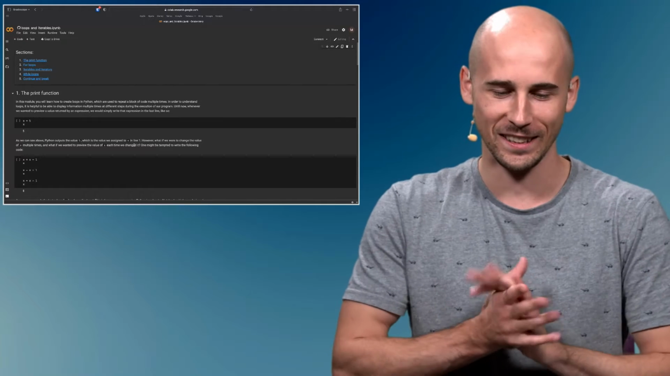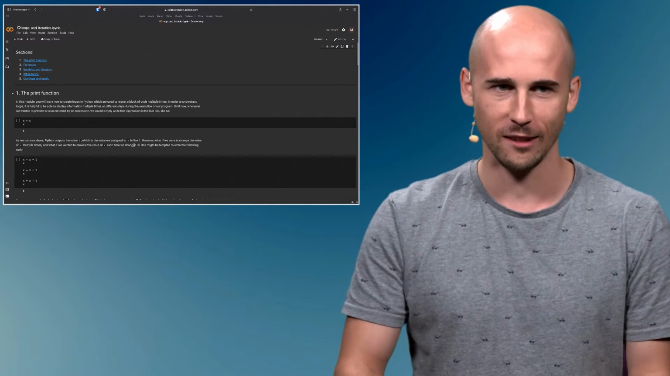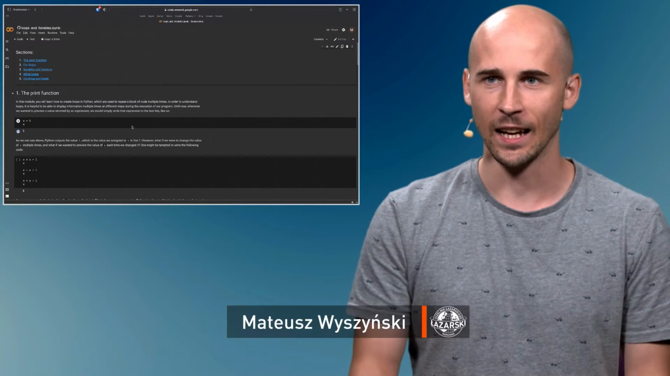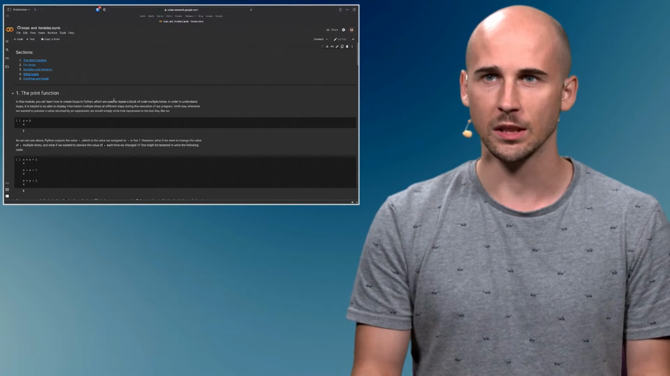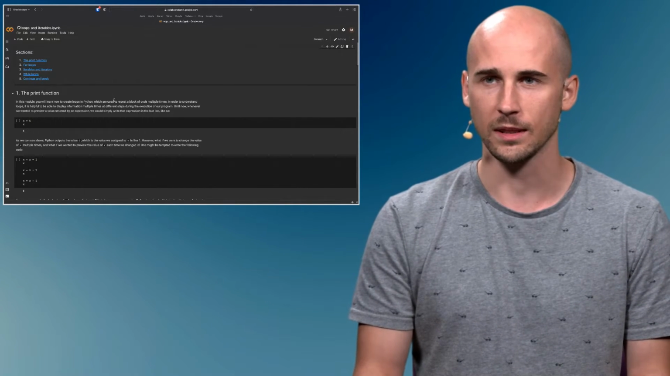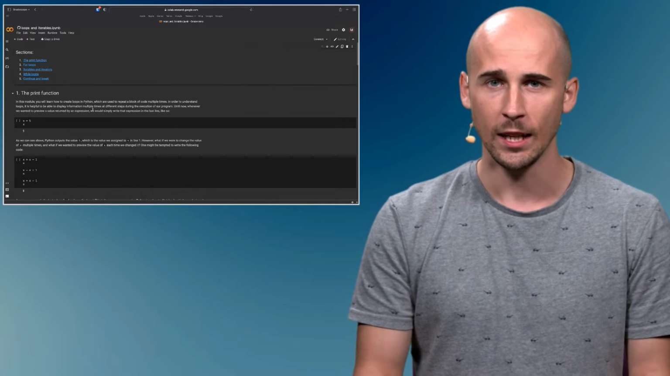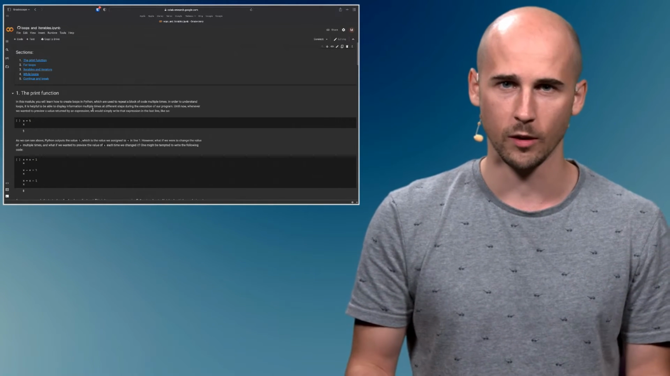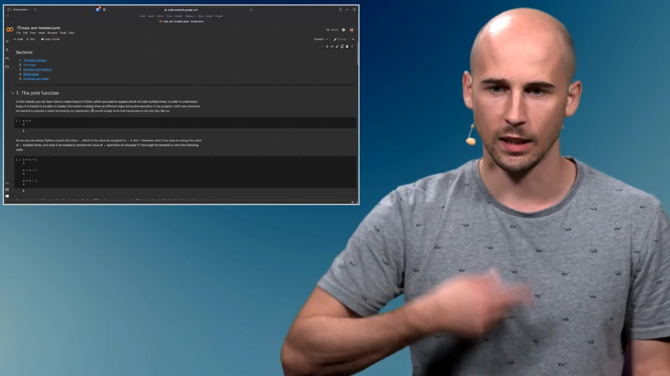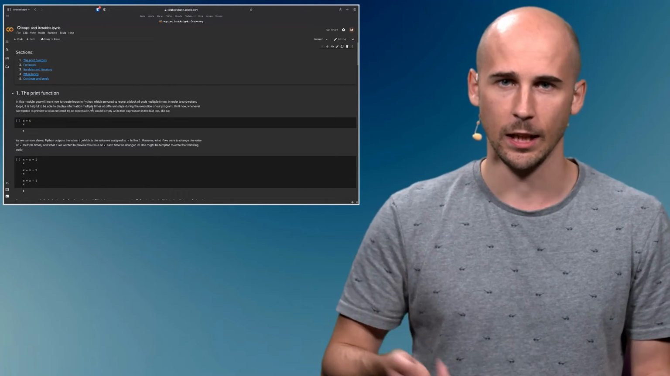Hi, welcome back, and today we will have a look at the next new notebook, which concerns loops and iterables. So basically, what it is when you want your program to conduct the same task many times.